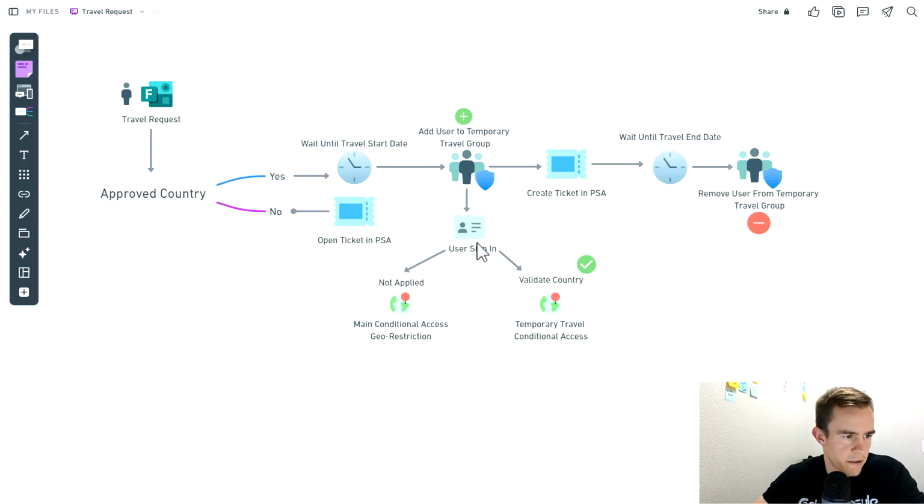And the main thing here is when the users sign in, the temporary group's also going to be excluded from our main geo blocking policy. So it's not going to even apply to that sign-in for this user if they're part of this group. And then it's going to validate the country that they're coming from so that they can sign in successfully overseas.